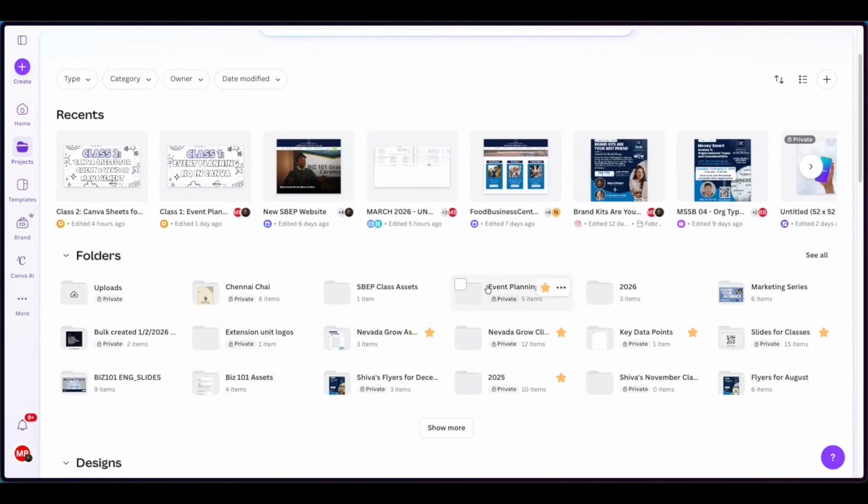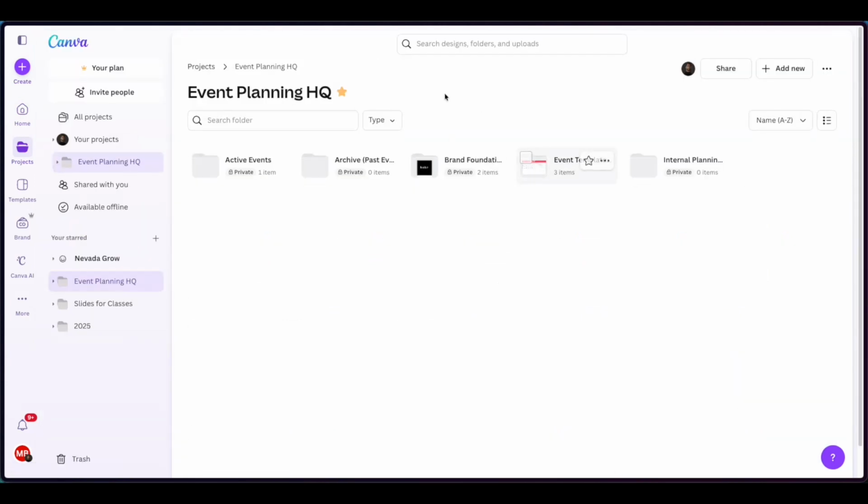We created a folder called Event Planning HQ, and within that folder we had some subfolders. So we had 1, 2, 3, 4, 5. One was for active events. These are those editable copies that we make. Archive is for after you're done with those active clients, or active events. You're going to transfer that whole subfolder within this folder into archive. This is just so we can have more organization.